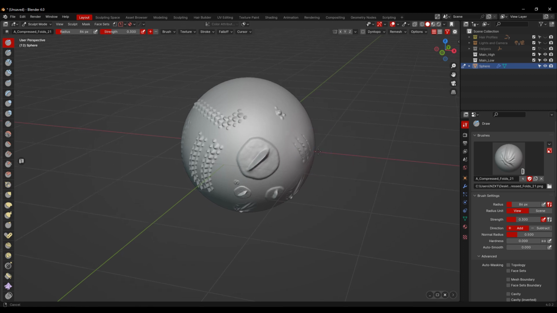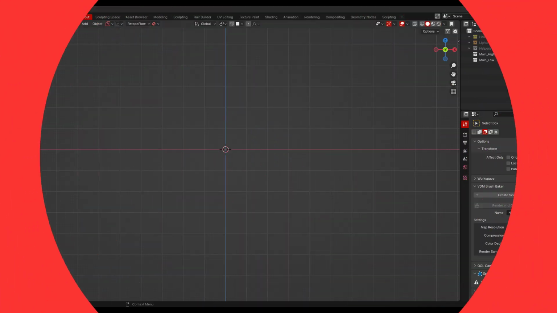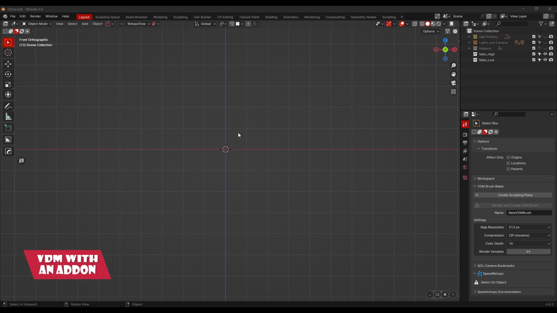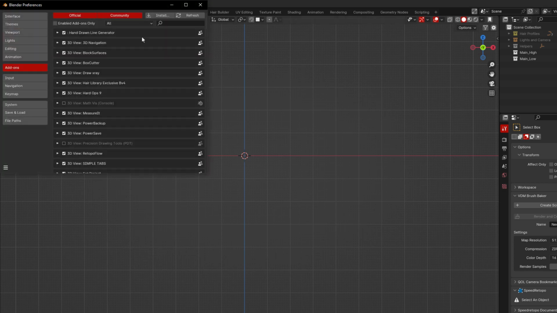And this is how you set up your VDMs from a file. Let's now learn how to make your own. For this, we will be using a Blender add-on. So let's go to Edit, Preferences, Add-ons, and just type VDM in the search field.